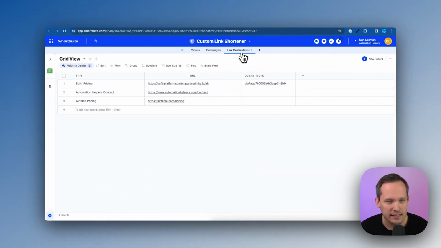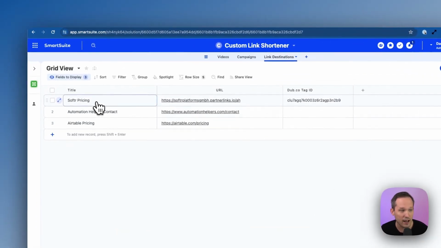The first thing that I did is I set up a table for link destinations. This is where we are ultimately pointing to. So in this use case, we work with Softr as a partner of ours, and we send them traffic to their website for people who are signing up to Softr. So the first thing I'm doing is identifying, oftentimes we send them to the Softr pricing page. And so here's the URL that people land on.